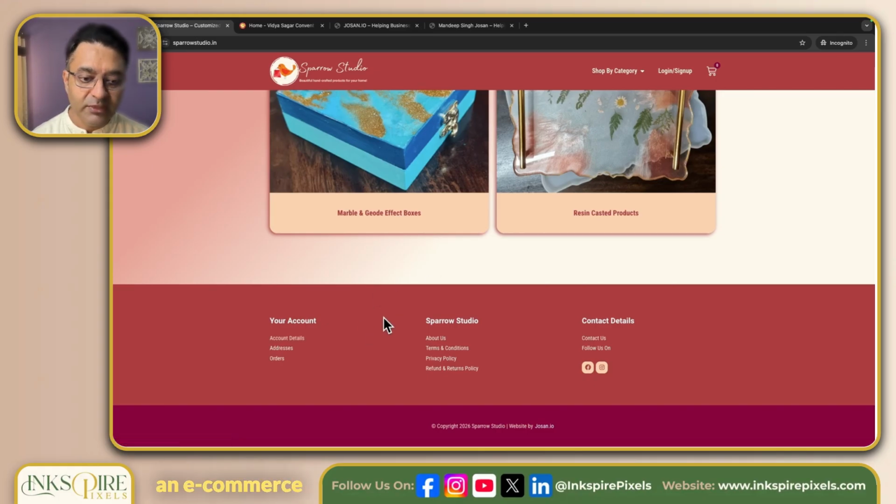So since this is an e-commerce website, under your account heading, there are options like account details, address and orders. Then there are some website related important links, which are legal links like about us, terms and condition, privacy policy, refund and return, and then some contact details. So typically this is the structure that most of the websites follow. There are some important links of the website, some legal links related to the website like terms and conditions and privacy policy, and then some contact details in the footer. And in addition to that, there is this small section at the bottom that talks about the copyright.